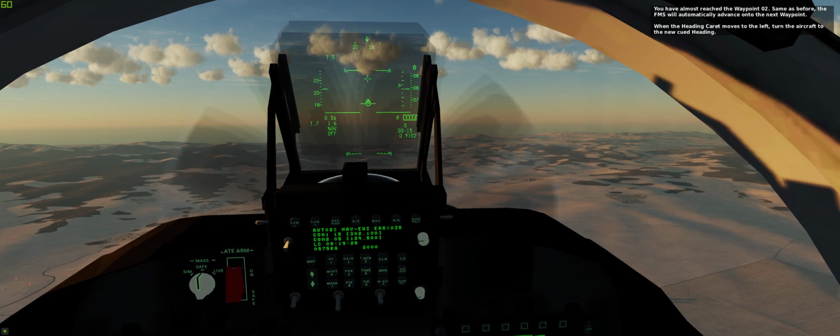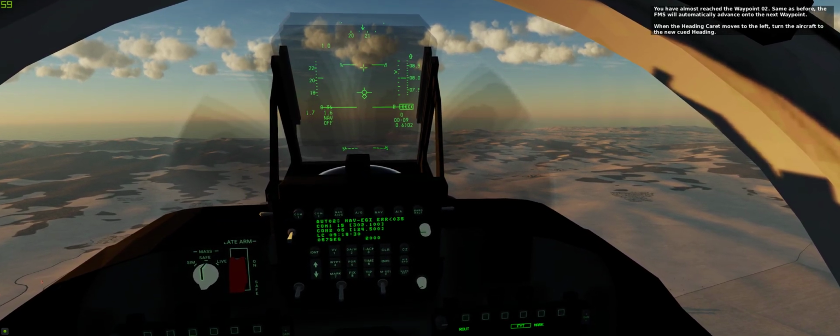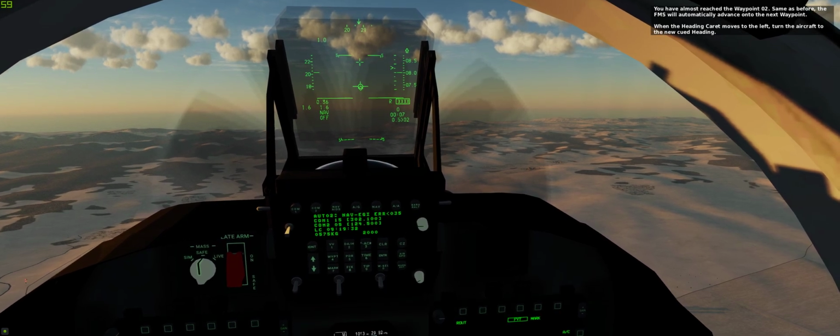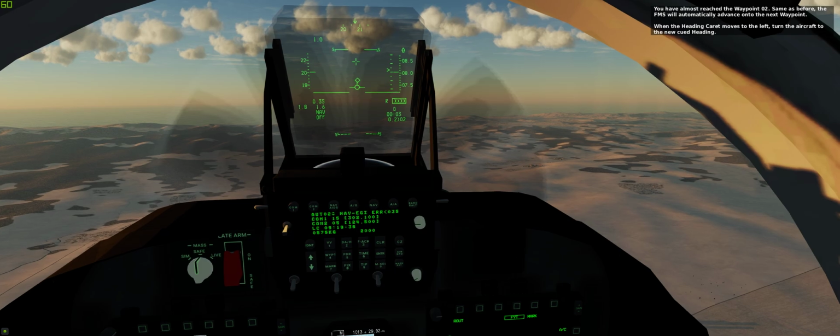You have almost reached the waypoint 02. Same as before, the FMS will automatically advance onto the next waypoint. When the heading caret moves to the left, turn the aircraft to the new heading.